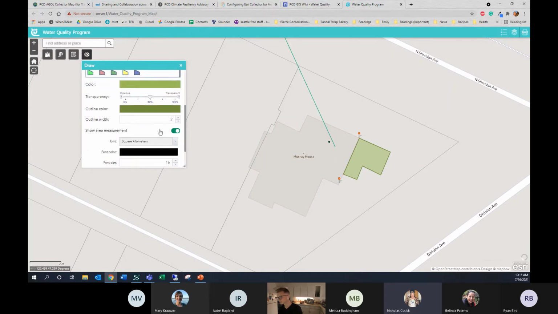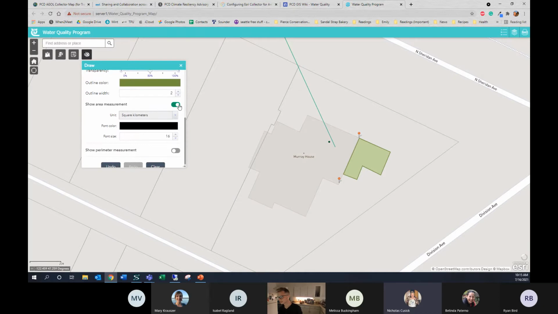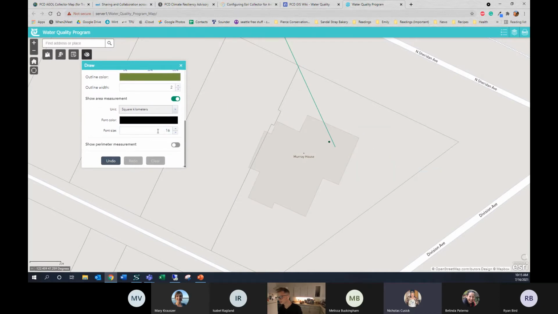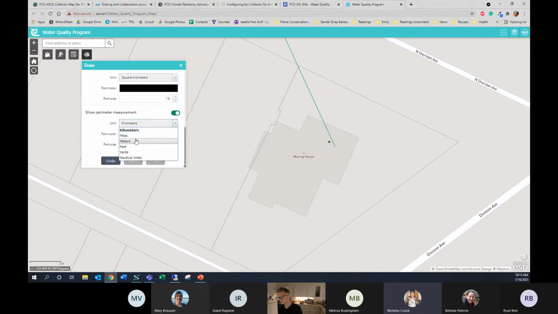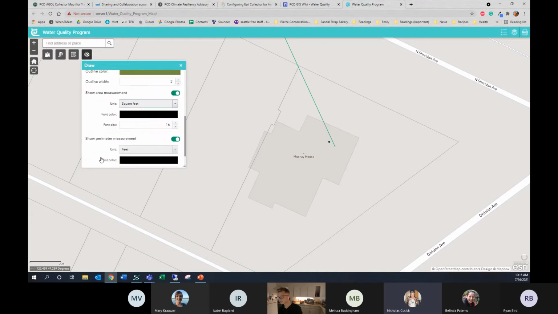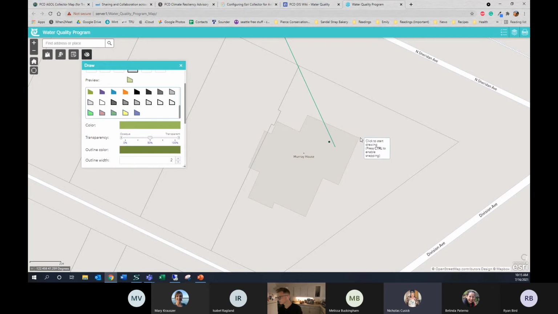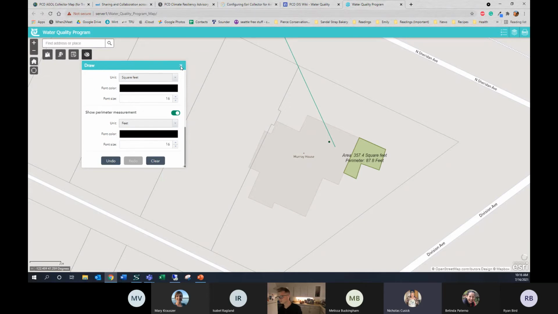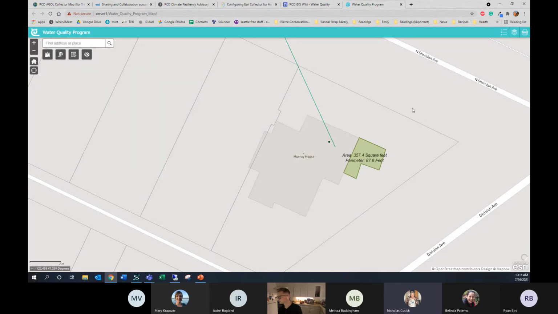I can also show the area measurement. I need to make sure that I click that first. I can hit clear and start over. Maybe I'll show the perimeter too in feet and in square feet. These tools can be a bit of a pain because not all of the functionality is there compared with ArcMAP, but it is here. So there are trade-offs with using this tool.